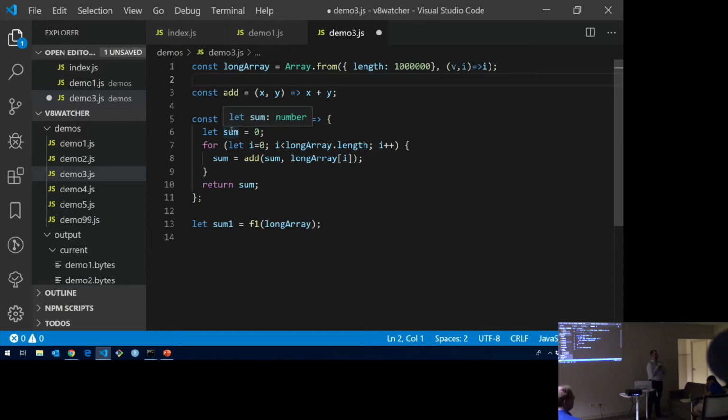Yep. Is the compiler smart enough to not create a copy of the whole array and just use the existing one and loop through it? It depends? Okay, it depends is the answer. So the question was about array map.